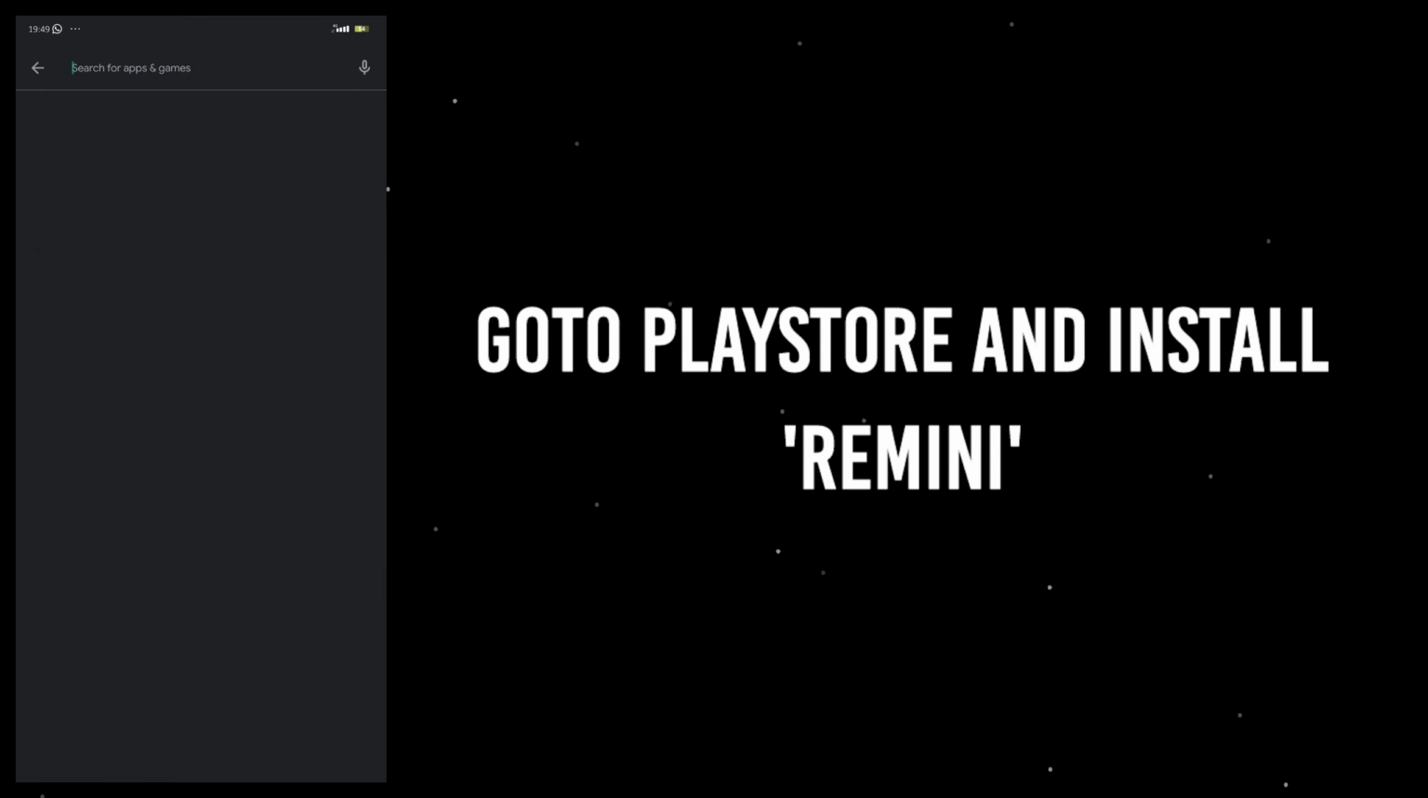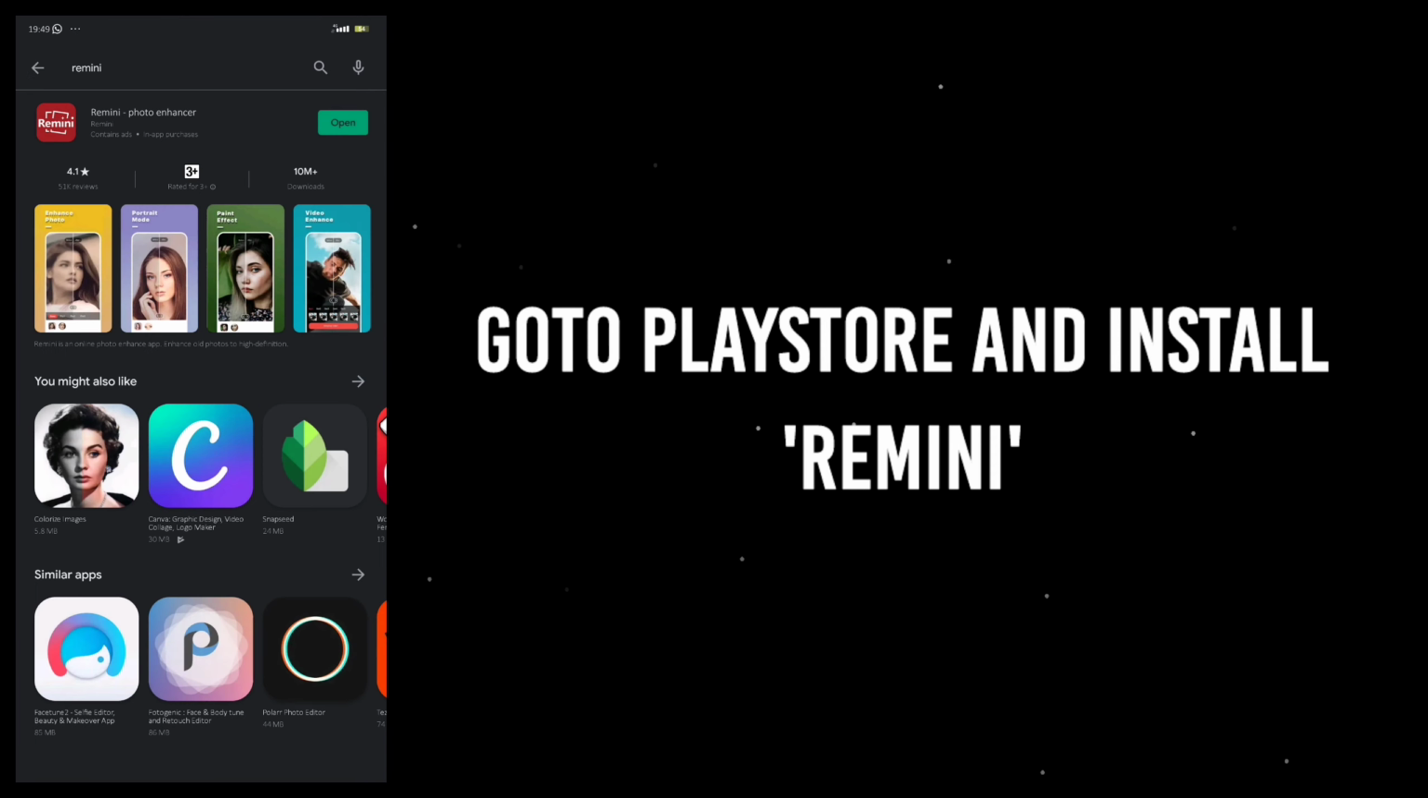So today I'll be showing you how you can vectorize an image. For that you'll be requiring two applications. I'll link these applications down below, and let's get started. So guys, I'll be using two apps for vectorizing my image. The first app which I'll be using will be known as Remini.